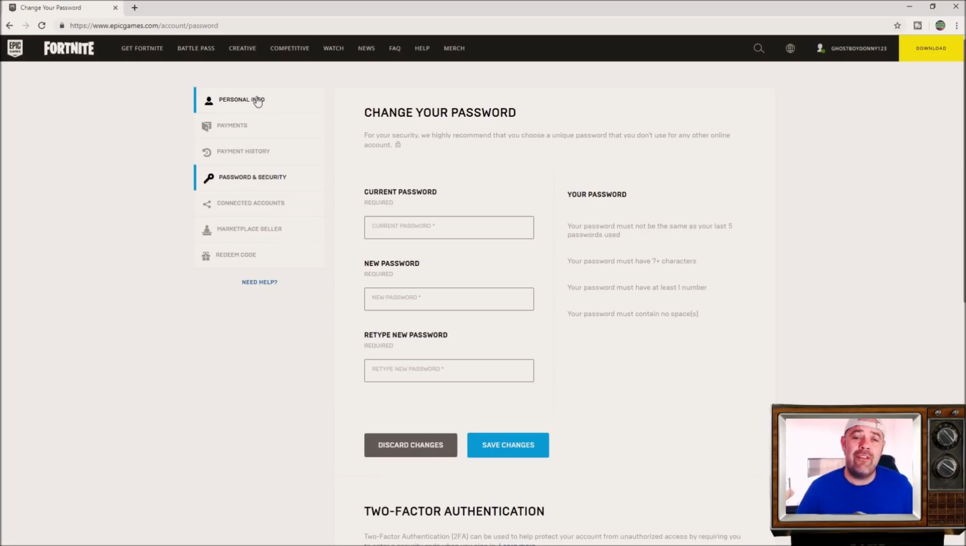So like I said, you haven't got to do it all the time. Once you're signed in on your PS4, your Xbox, your Nintendo Switch, that's it. It's only when you sign out or something like that, you have to put a new code in there.